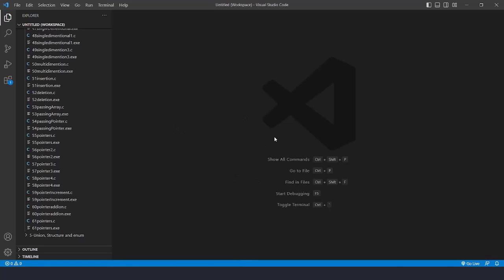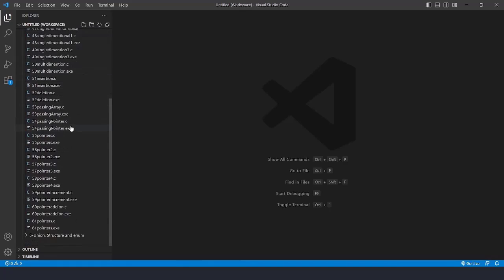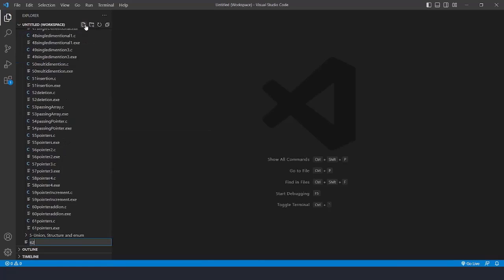A pointer variable points to a location in memory and is used to store the address of a variable. That we already know. So in C, we can also define a pointer to store the address of another pointer, such pointers are known as double pointer or pointer to pointer. So let's not go through the theory. Let's create one file and see what is that pointer to pointer. So I'll name it 62 pointer to pointer dot C.